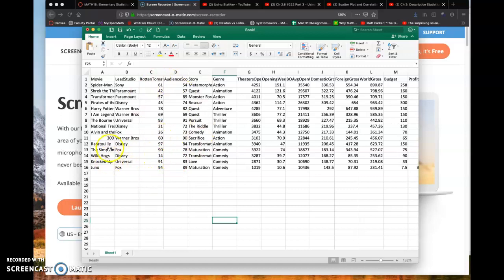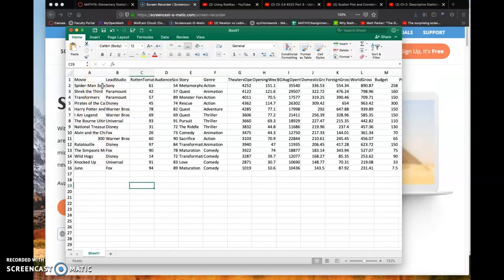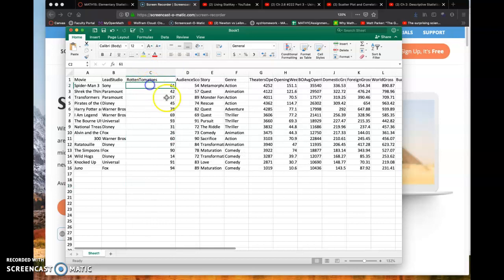But suppose you have a data set, and I looked at data sets of size 15, because you should be having a size 15 in each of your groups for the project. But here I just have a bunch of information about movies. This is movies, I think, from 2012. Oh no, this is a while ago, 2011. And we have a bunch of variables shown here. I just want to look at Rotten Tomato scores of all these movies.